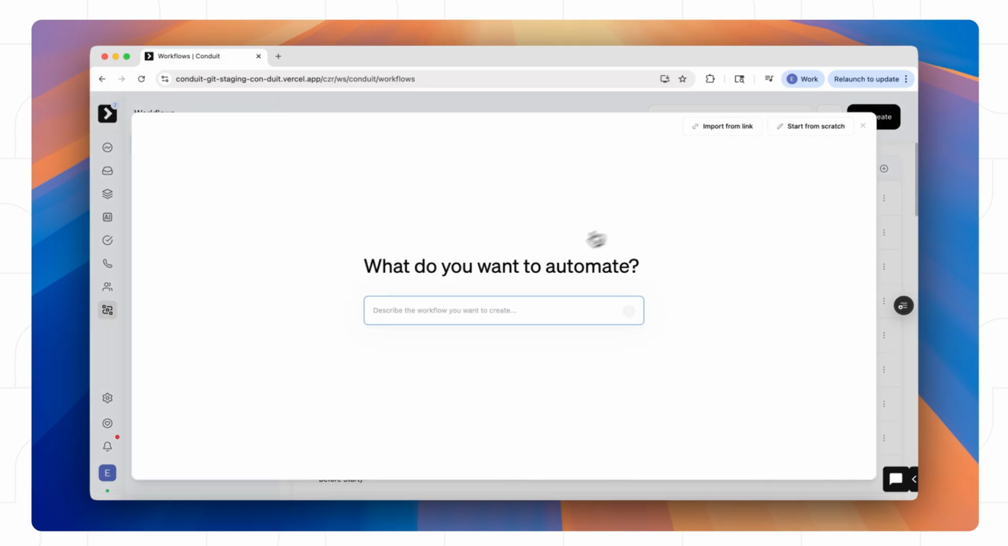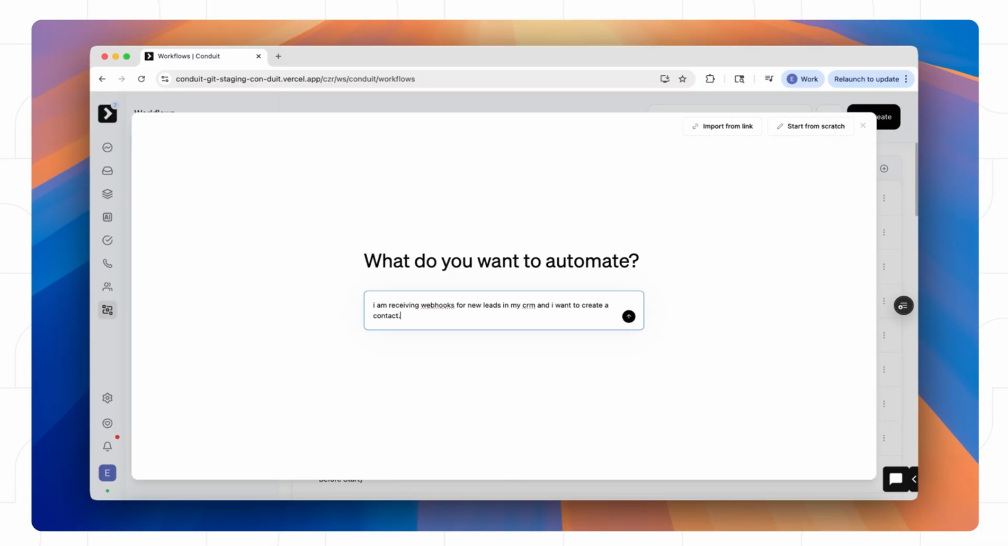And so to do that, I'm actually going to use our AI workflow builder. What I'm going to say is I am receiving webhooks for new leads in my CRM, and I want to create a contact. Make sure I'm not duplicating contacts, so do a find contact first.